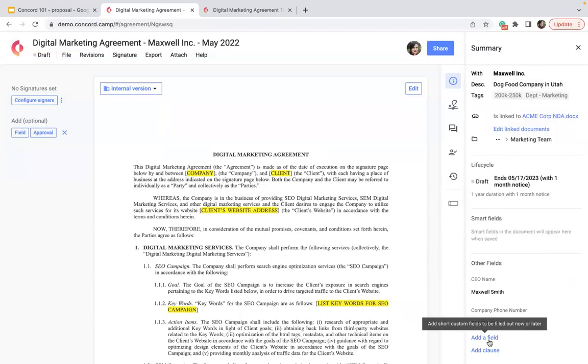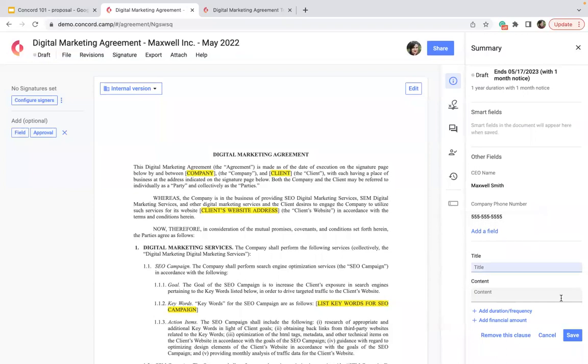And then lastly, we have clauses. So if you need to add a clause to your document, you can. These also have the opportunity to include a duration or frequency and a financial amount. So let's say that we came to an agreement with the Maxwell Incorporation because they're spending so much money with us, we're happy to take payments on a monthly basis as opposed to upfront. I'm going to call this our monthly payment. And, you know, we'll say it's going to be $1,000 a month.